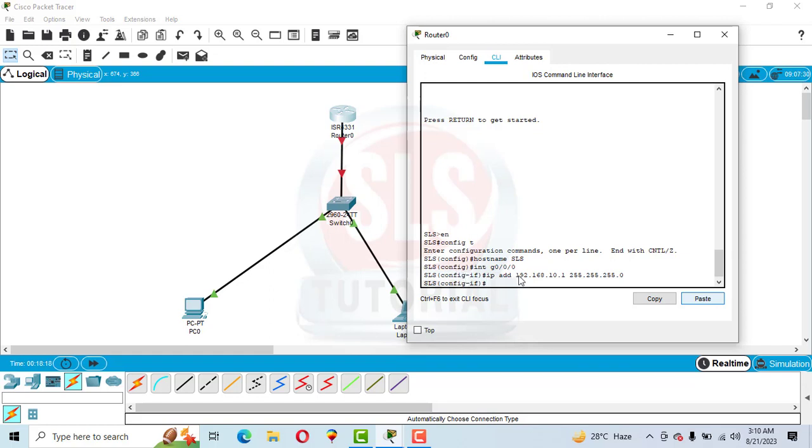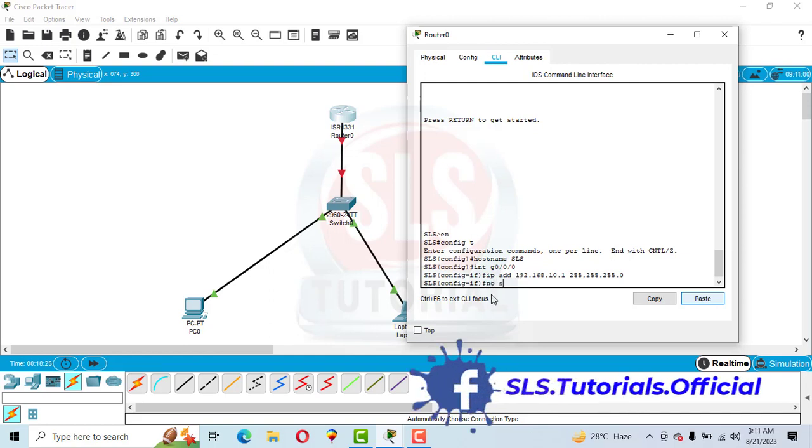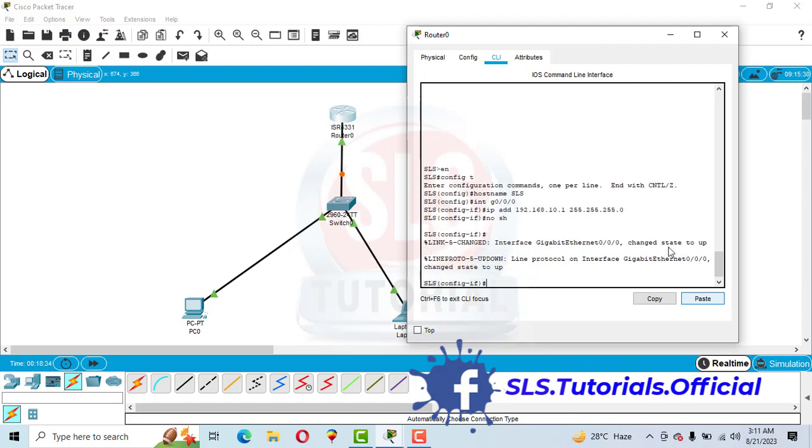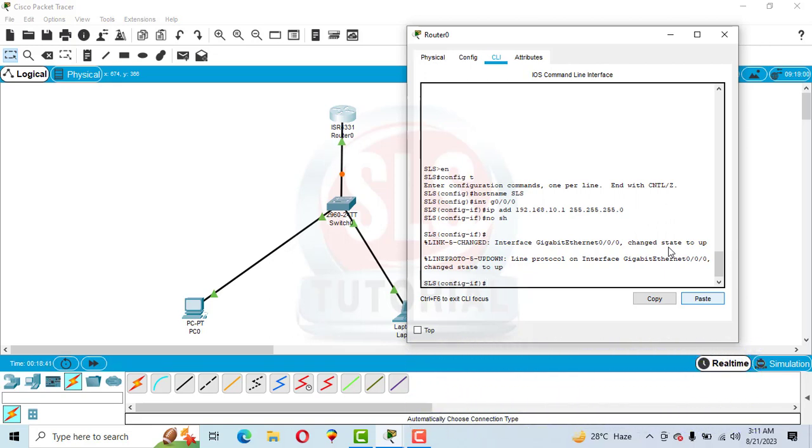By default, router ports are shut down, so we need to enter the no shutdown command. Here you should write no sh, enter. Now the configuration is done for the router and the IP address is assigned successfully. Now end the configuration mode.